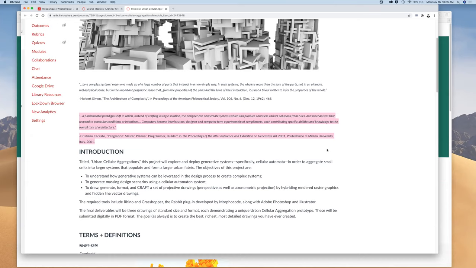He says, a fundamental paradigm shift in which instead of creating a single solution, the designer can now create systems which can produce countless variant solutions from rules and mechanisms that respond to any conditions or intentions that we want. And when this happens, computers become interlocutors. They're not just our tools, they're not our slaves, they're actually our peers. Designer and computer form a partnership of complements, each contributing specific abilities and knowledge to the overall task of architecture.